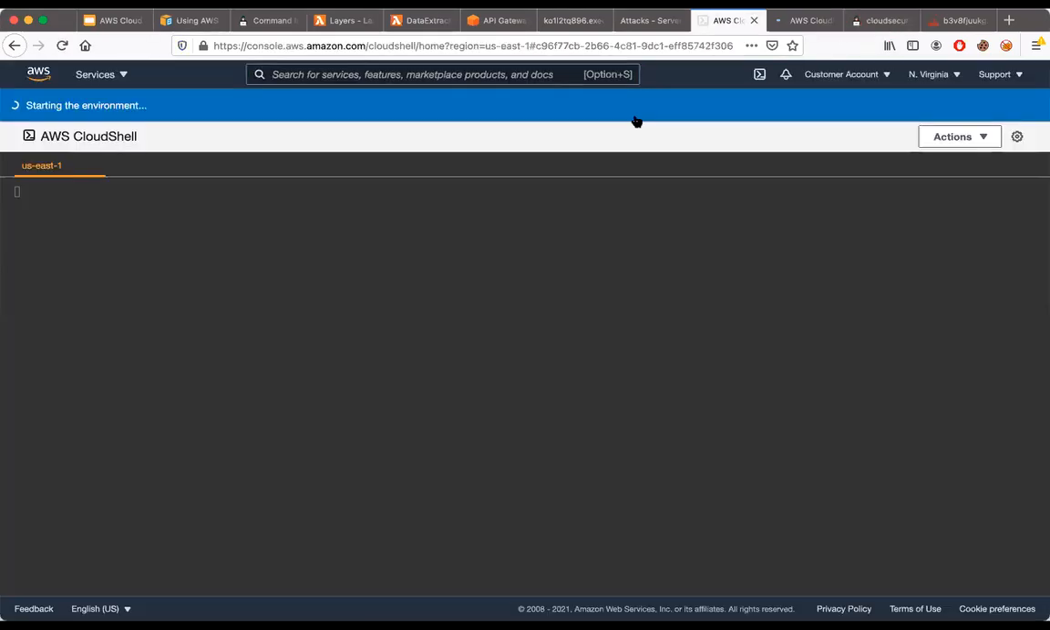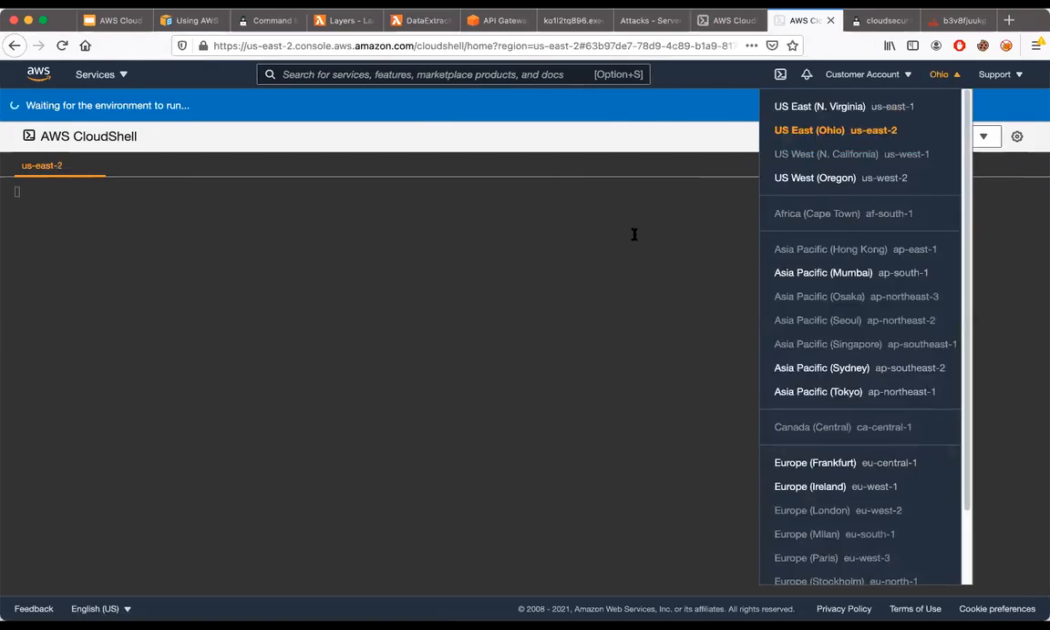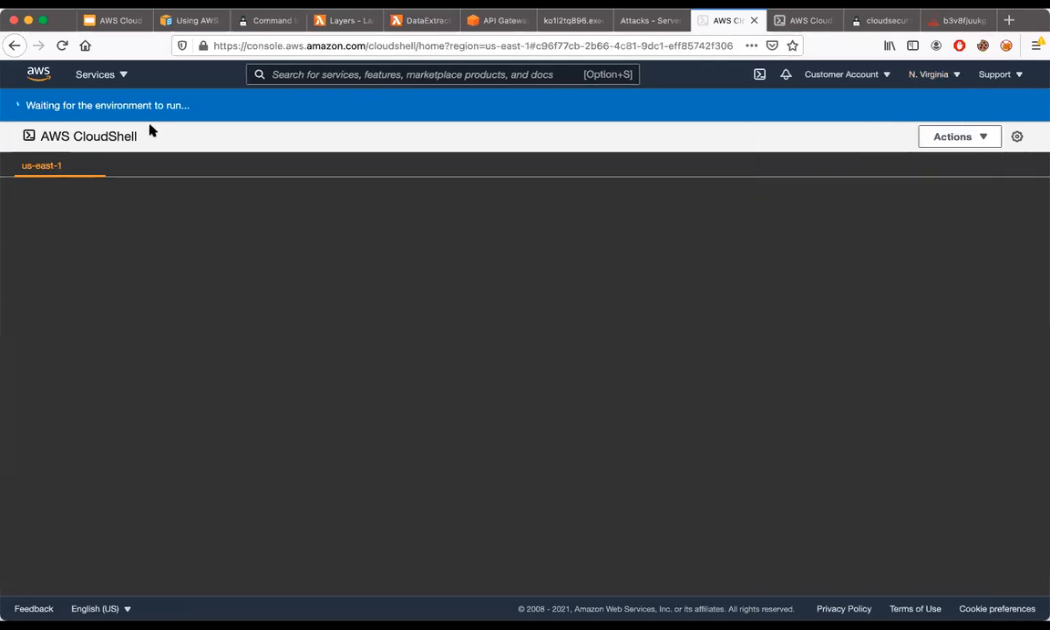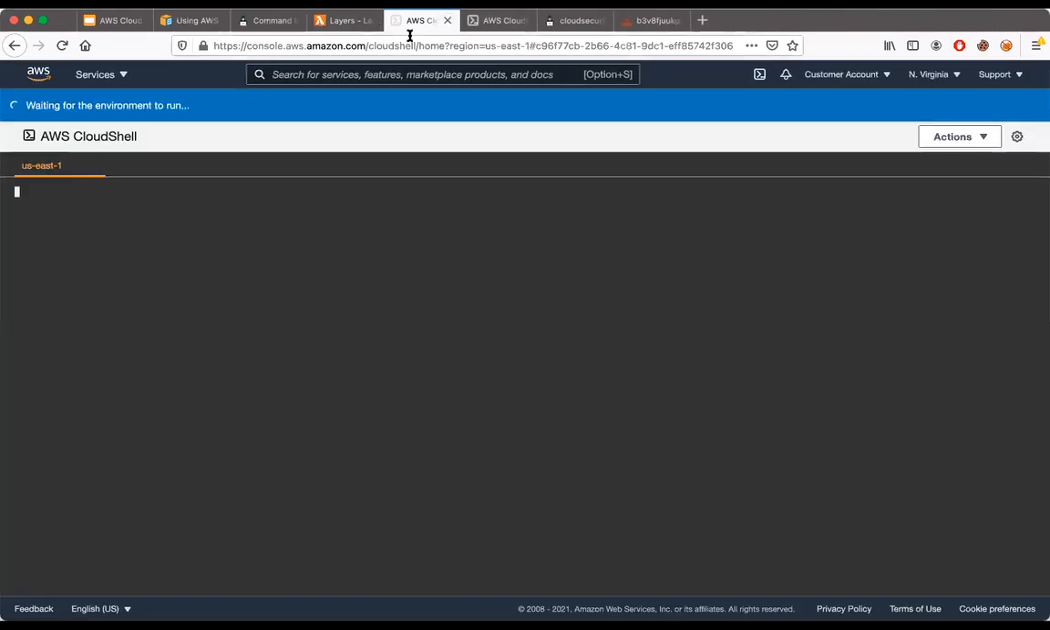So let me quickly show you a simple demonstration with the Python pickle library. At this point, what I have done is I have two Cloud Shell environments. One is in the North Virginia region and one is in the Ohio region. So I have two different machines running in two different regions. I'll wait for a couple more seconds for the execution environment to be prepared. Let me quickly close the other tabs as well. It's taking longer than expected.